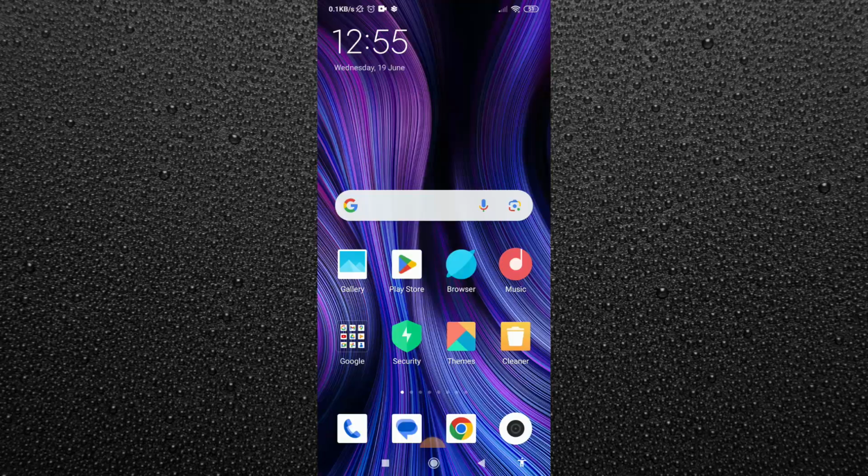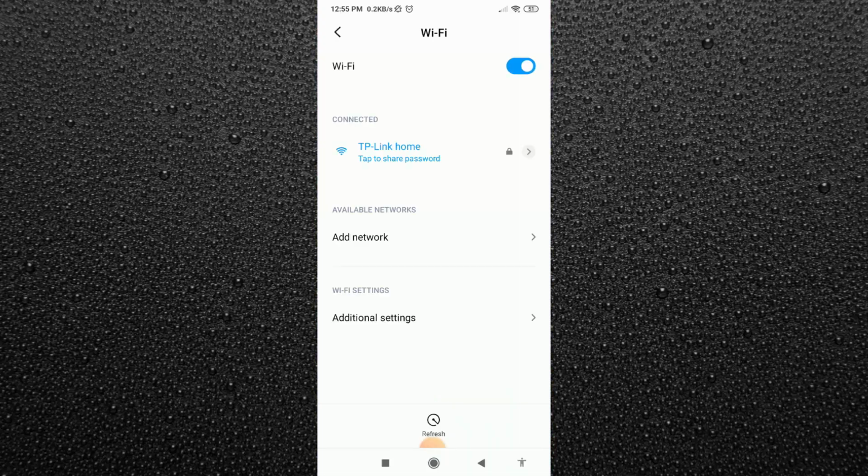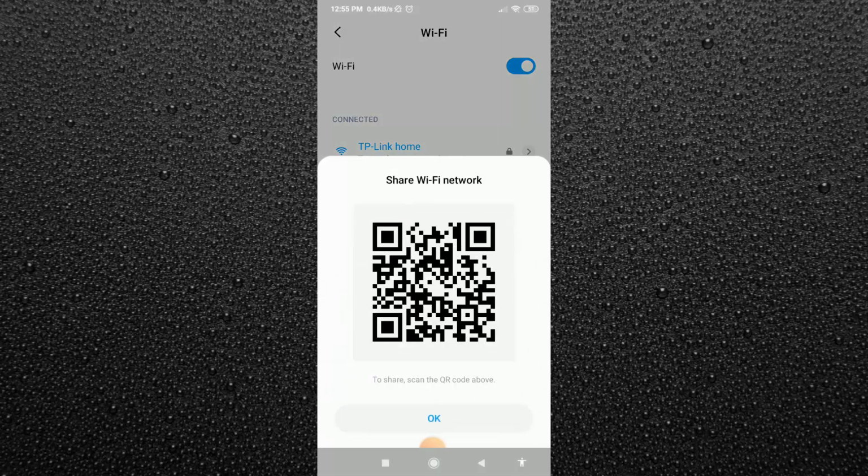After installing this application, now let's open the Wi-Fi option. Then tap on your Wi-Fi SSID name. After that, here you will get a QR code. So you just have to take a screenshot of this QR code.